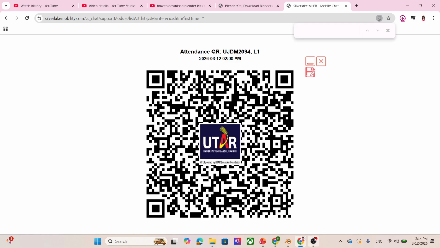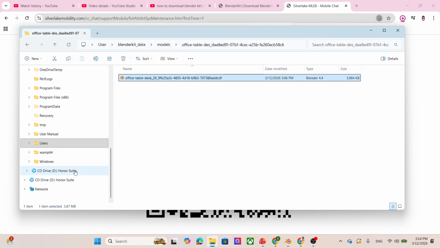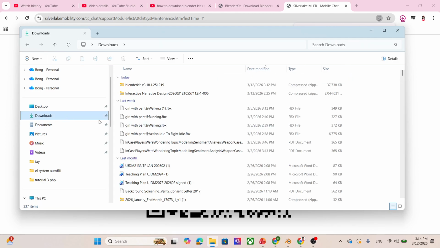Okay, then continue. Once you download already, okay, so this one, not yet. Say done already, but cannot. Okay, go to your download folder. Now this is your Blender Kit, right? Don't unzip it, don't unzip.